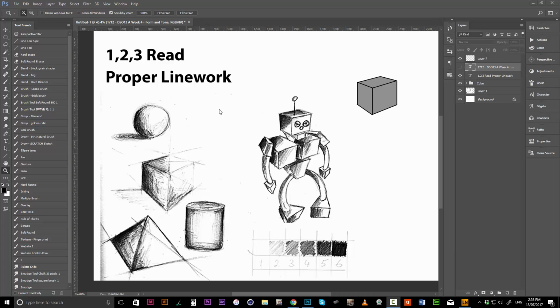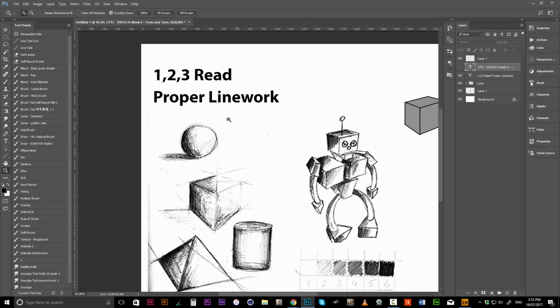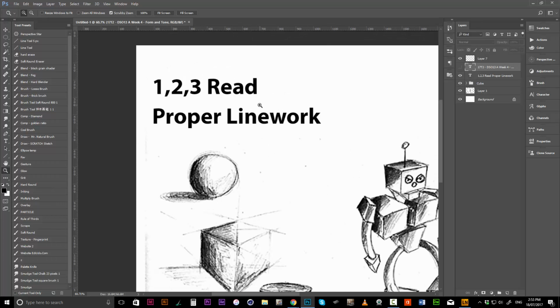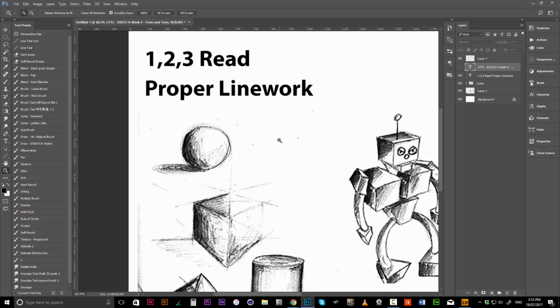What I want to focus on in this short tutorial are two things. What I call the 1, 2, 3 read. This is basically the philosophy for how I think about conveying form and tone, and then I'll be showing you some proper line work technique. So that's more about mark making.